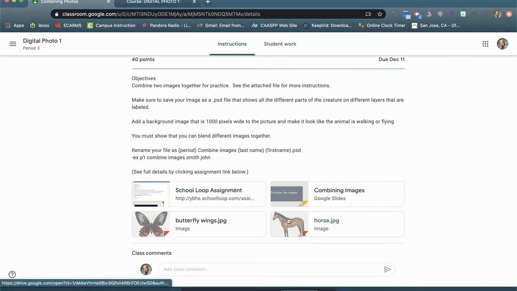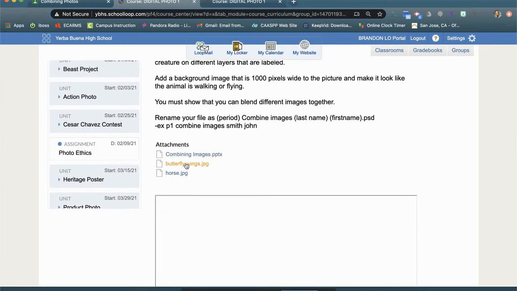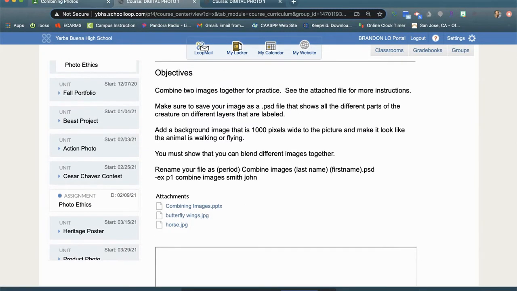And then down here, these are the links. The full details for the assignment is found here. The step-by-step guide is over here. These are the documents here, but I noticed some people are having problems downloading from here. So you need to click on School Loop over here and scroll down. These are the files here that you can download. You can click on it and it will download directly to your computer.